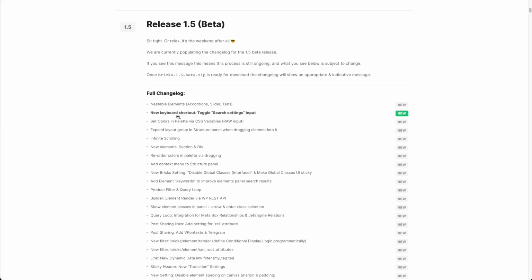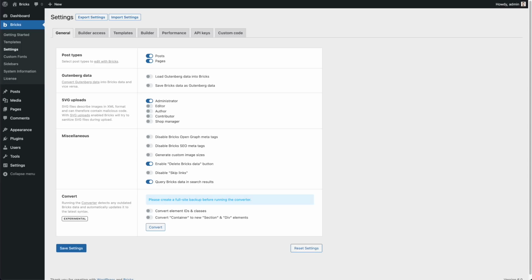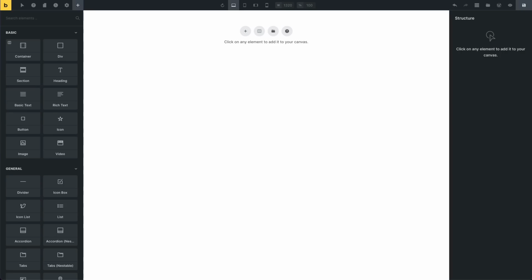I'm also probably going to have a look at the color palette. Something's changed there. There's now infinite scrolling available as well, a context menu in the structure panel, and a few other features here, the element classes. But let's jump right into the builder, and let's have a look at those two new elements.